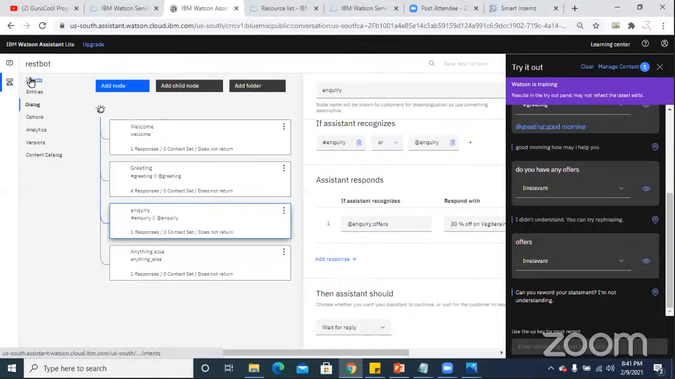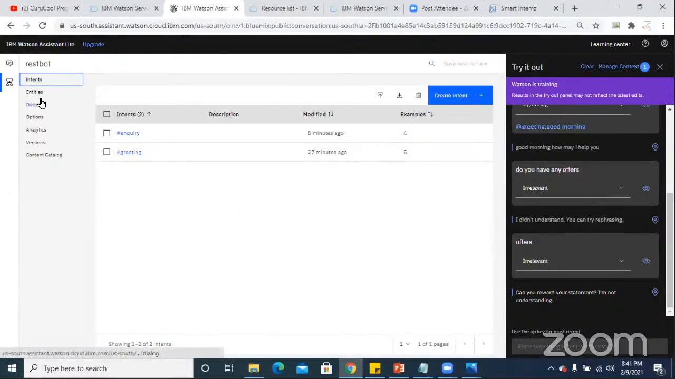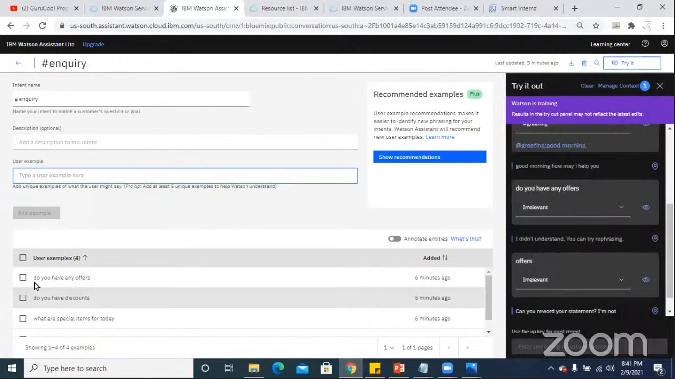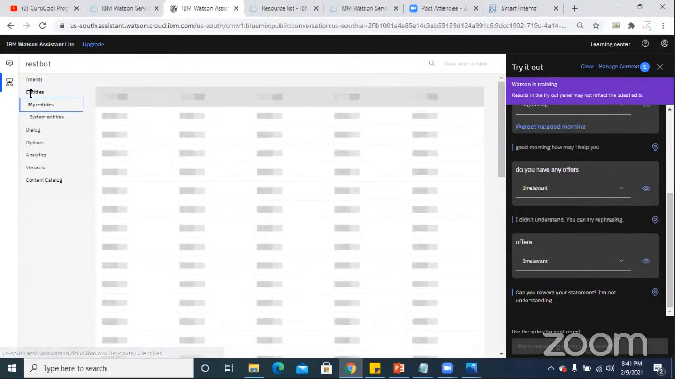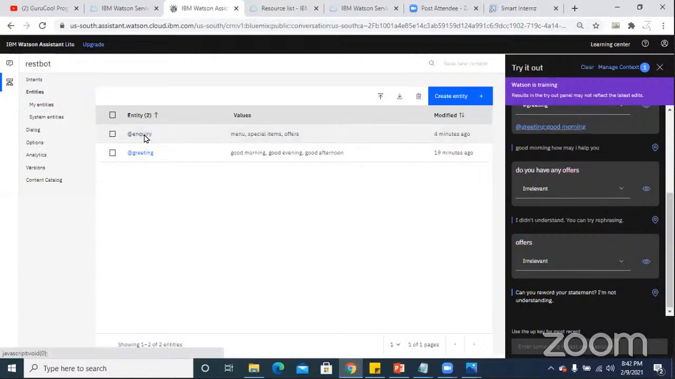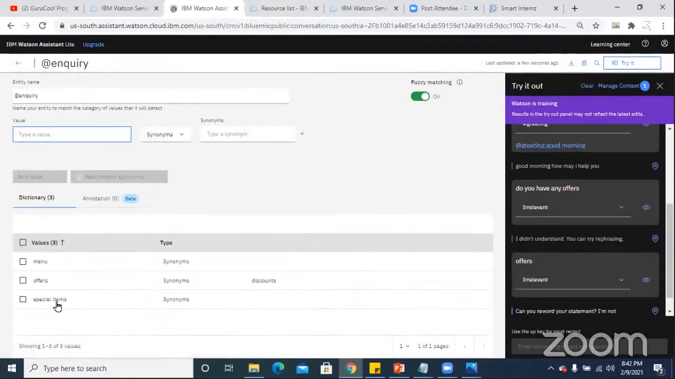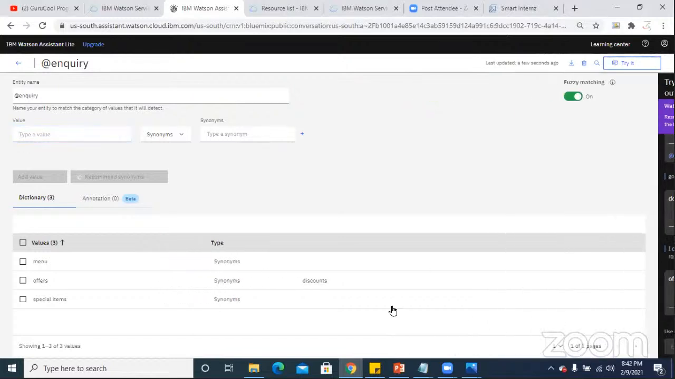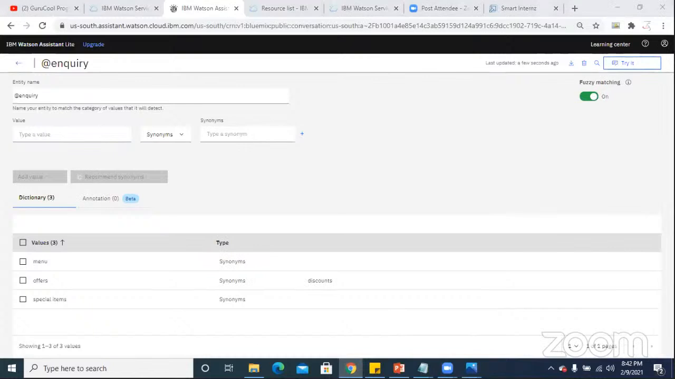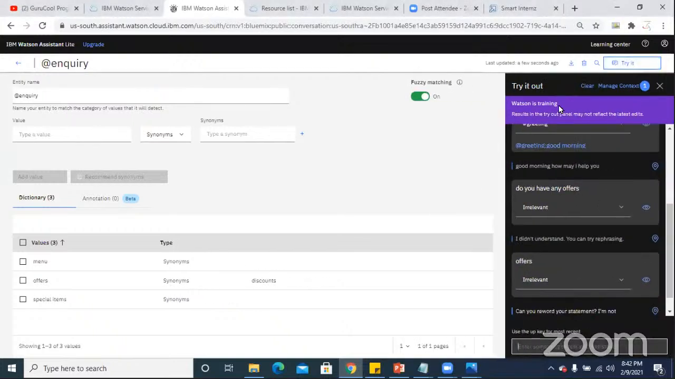So did I add the intent offer? Do you have any offers? Yes, I do have it written. Entities, inquiry entity. We have menu, offers, and special items. Watson is training. I'm sorry. Just let that get trained. It'll work. Just wait for a second. So Watson is still getting trained.